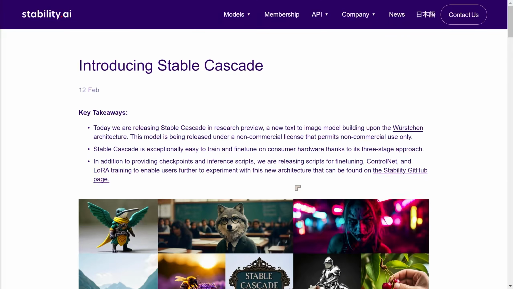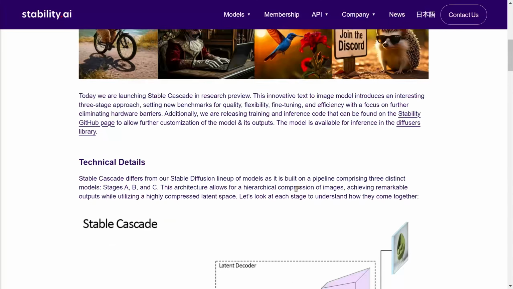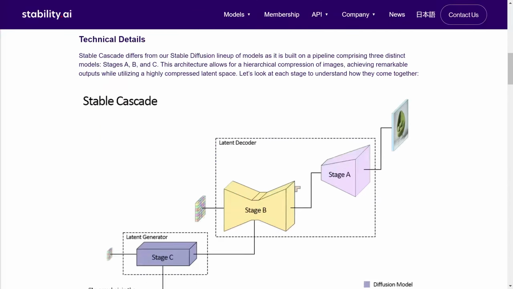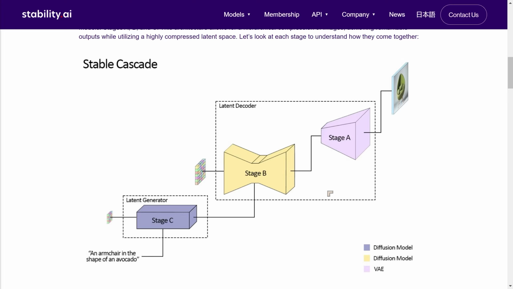Now, when we take a slightly closer look at this particular model, we find that it has 3 stages, which is a little bit different from other models that are created by Stability AI. The first stage is stage C, and this produces a very small size image, very compressed image. Stage B enlarges, and stage A decodes the image.